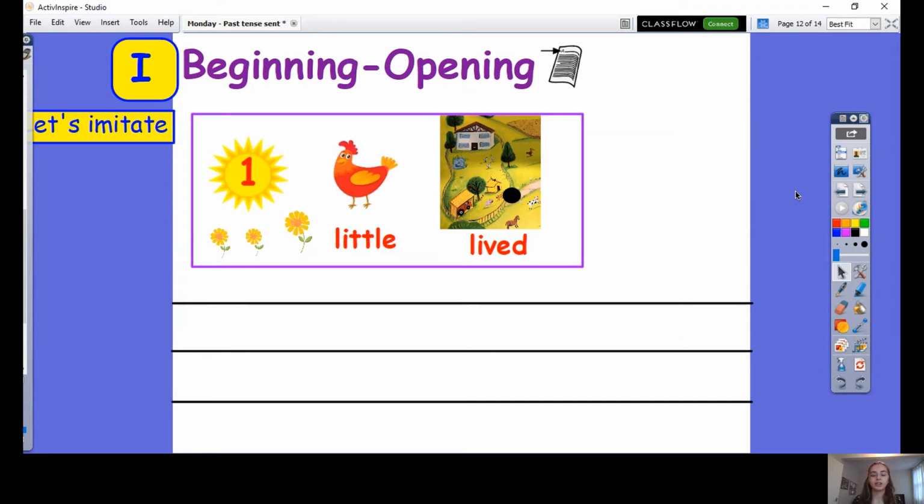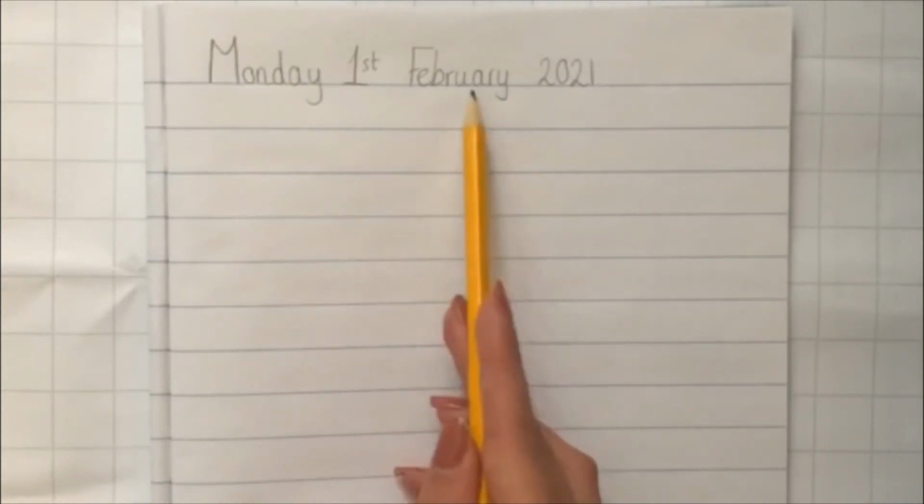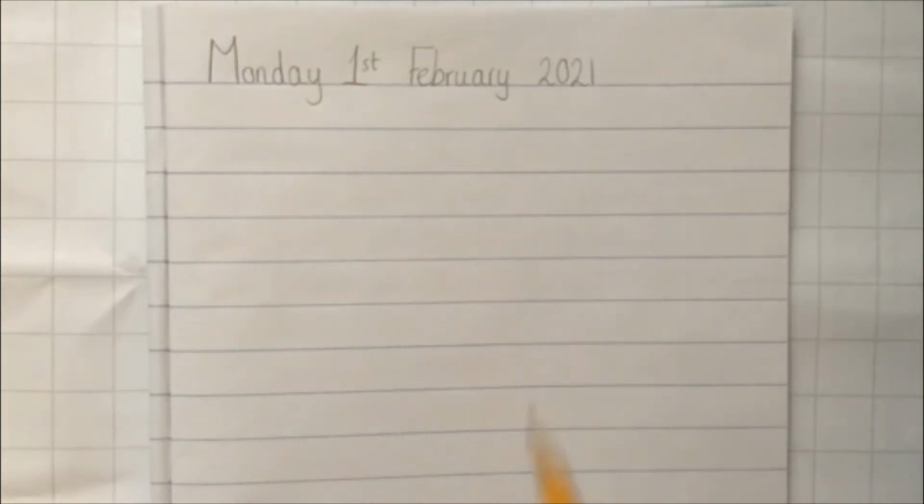Now Miss Bainey is going to have a go at writing her beginning. I'm going to use my story map to help me, and I'm going to use all the vocabulary I have written down throughout this lesson. I have written my date, Monday the 1st of February 2021. Now I'm going to use my story map in front of me on my laptop, and I've also got my sheet of all my vocabulary.